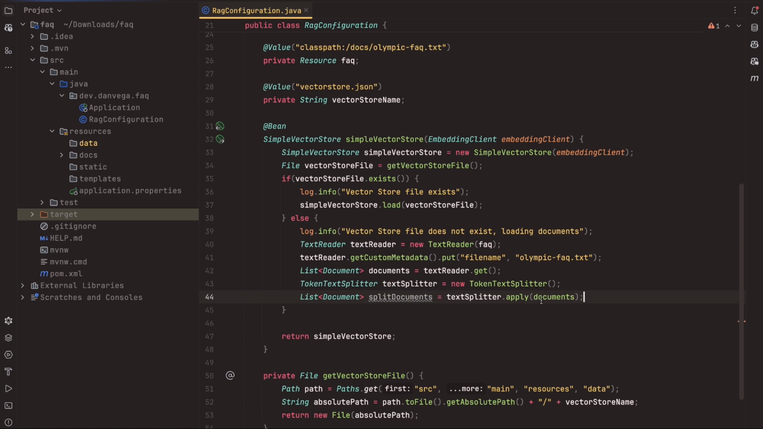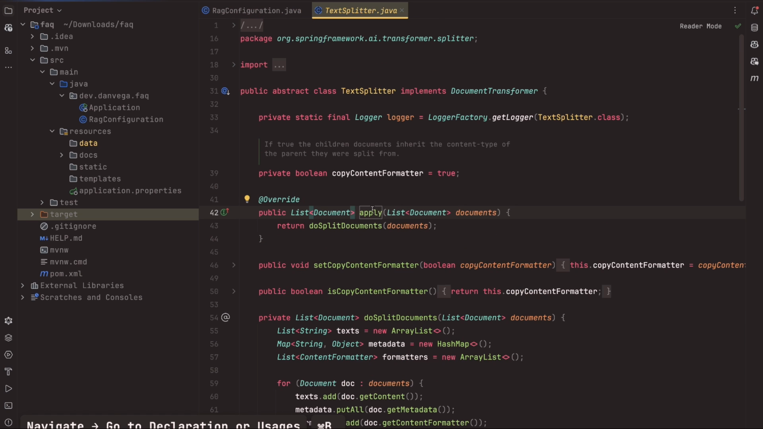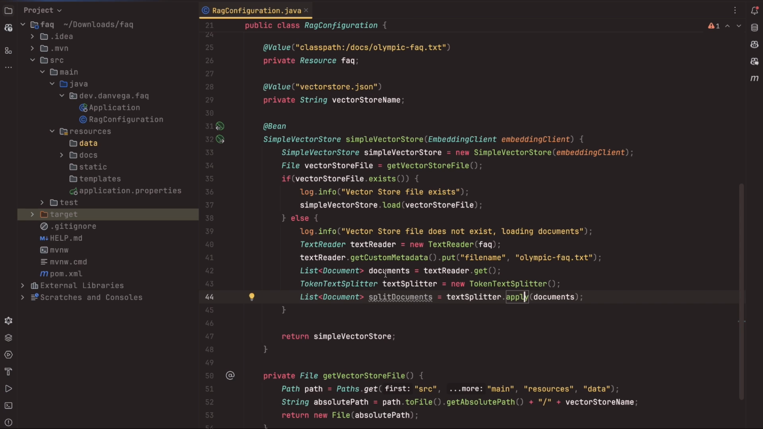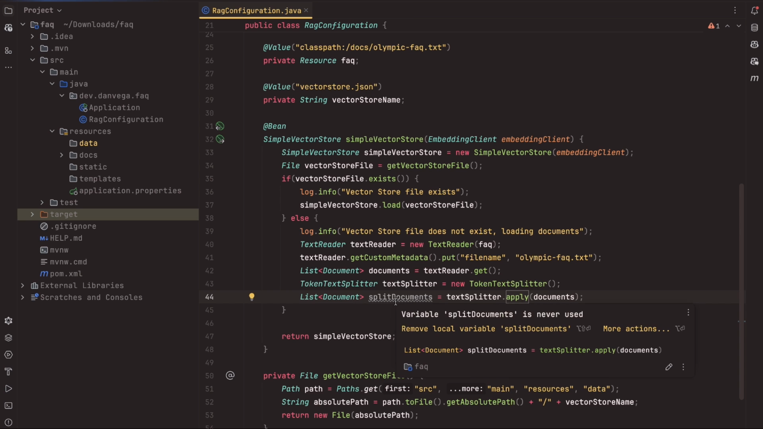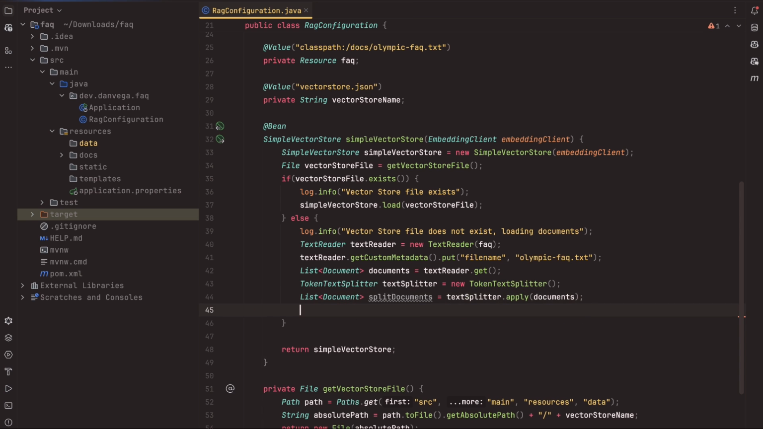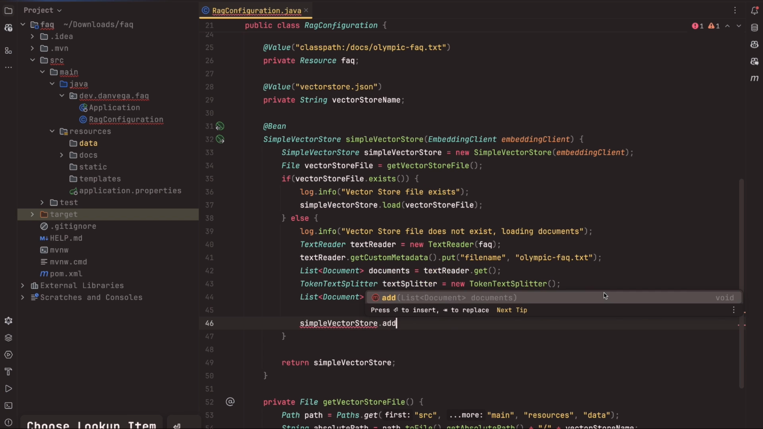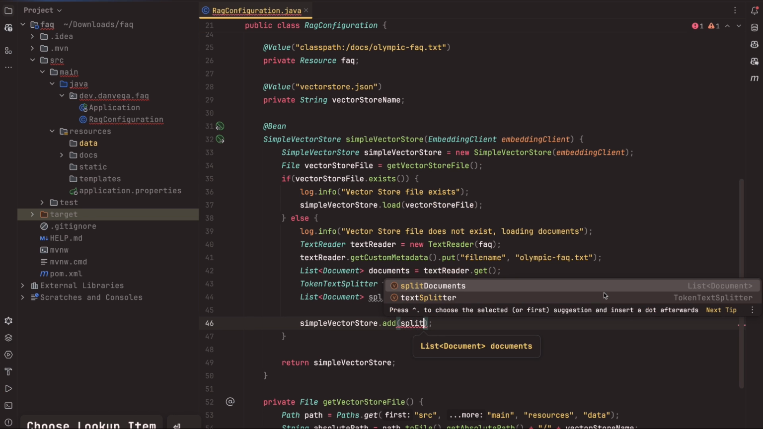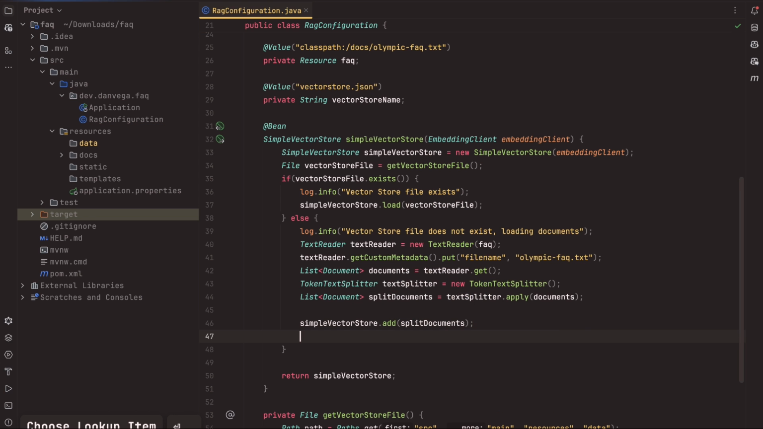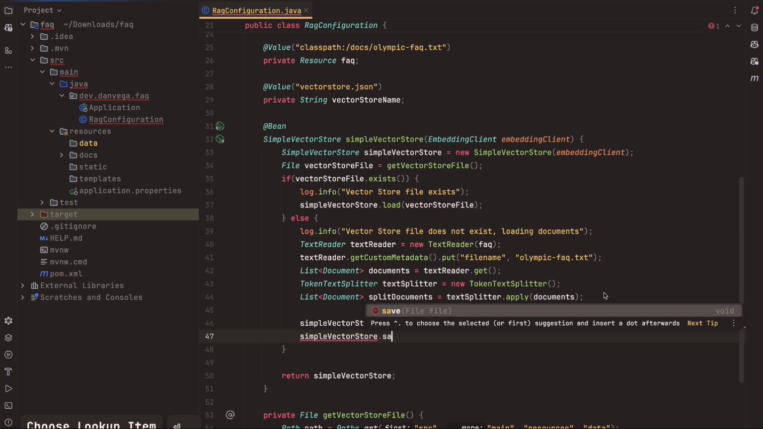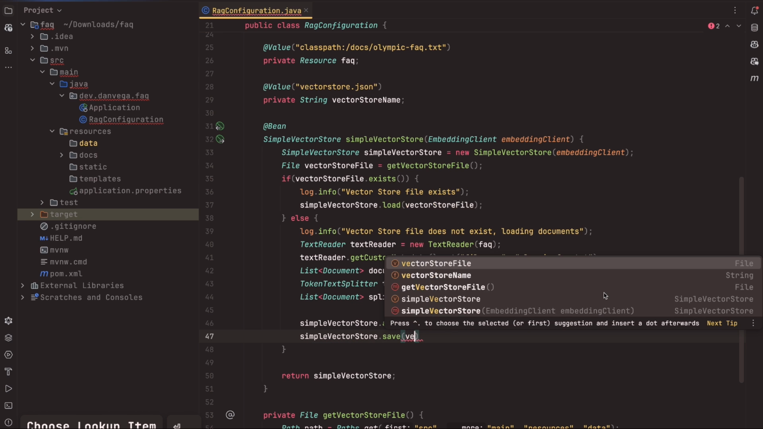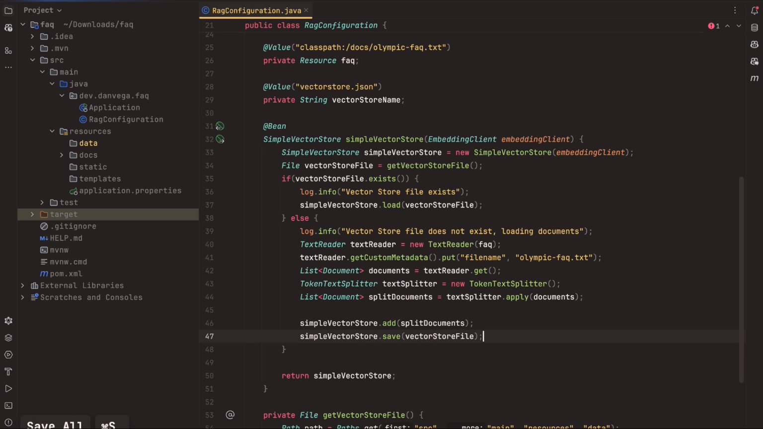So let's just look at what this does. If we look at apply, we can see that this returns to us a list of documents. It takes them in and splits them up for us. So we have our list of documents, which are called our split documents. Now we can use our vector store. We can say, simple vector store, I need you to do two things for me. First, I want to add my documents, so these are the split documents. And simple vector store, I need you to go ahead and save this for me. So save the vector store file. That is our vector store database, if you will.